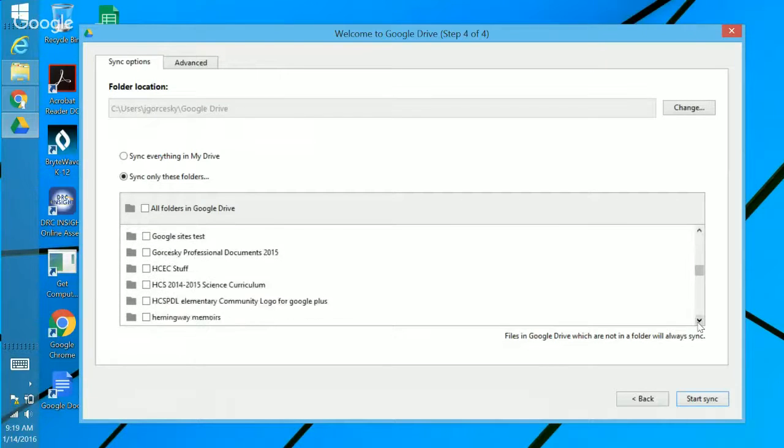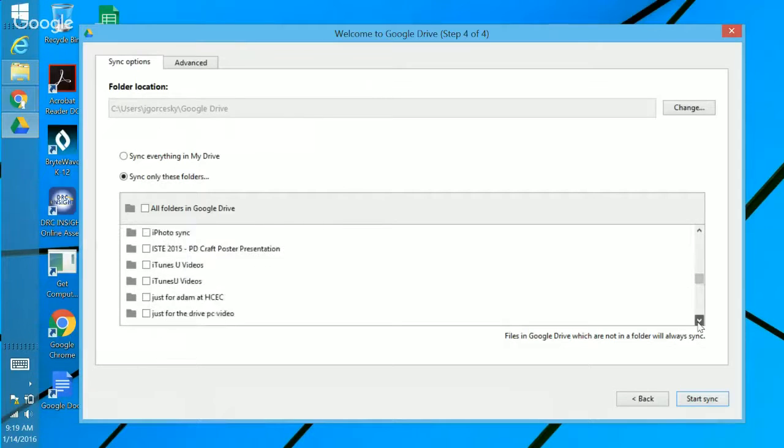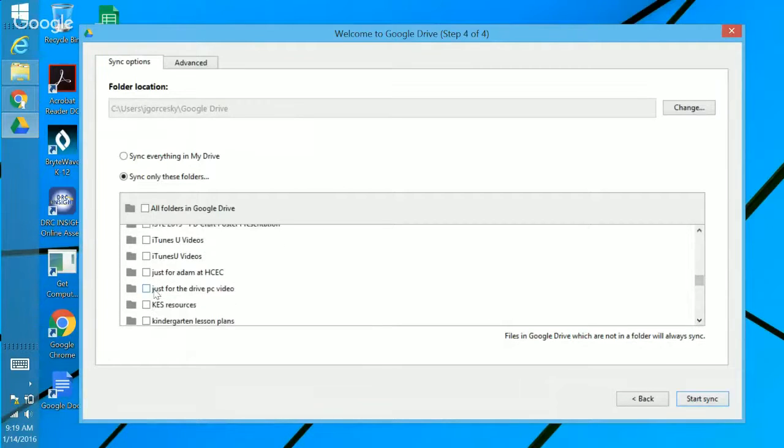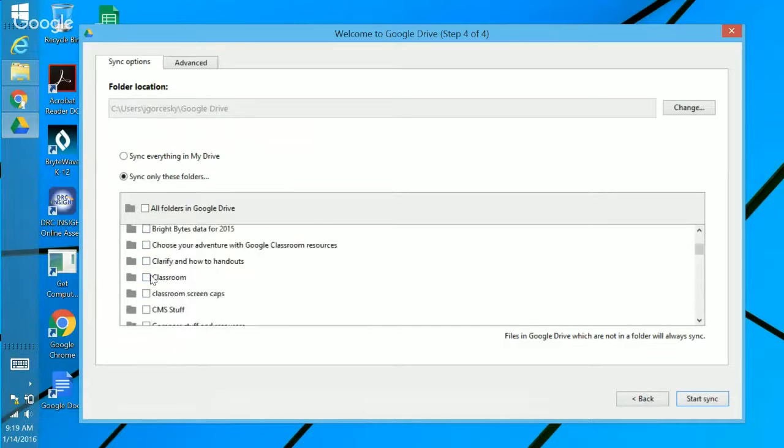But for the sake of this video, I'm just going to do the one called Just for the Drive PC. And basically, I'm only doing that one folder because I only have one picture in there. And that means it's going to download from the cloud locally to my computer. And I don't want to do a lot right now, but I would recommend you check a few folders. But I would heavily recommend you check Classroom.